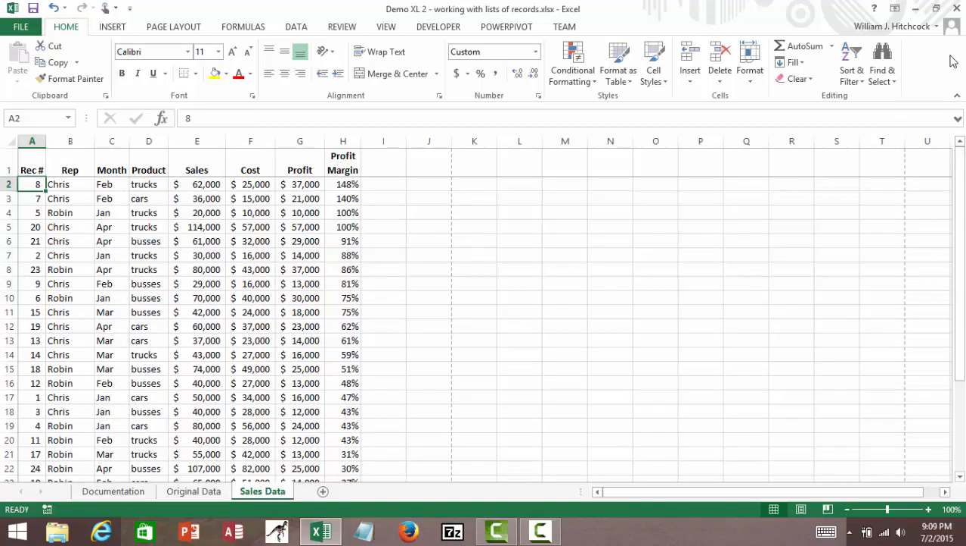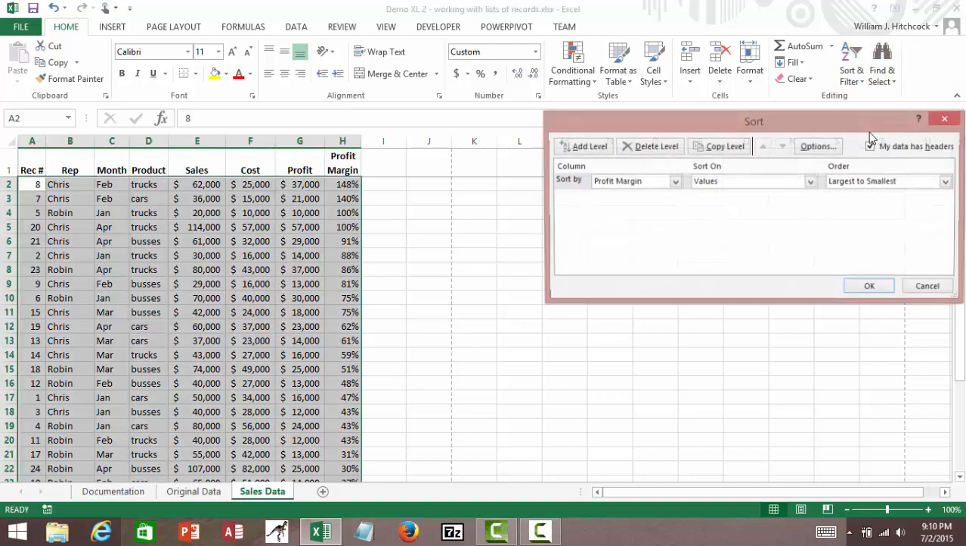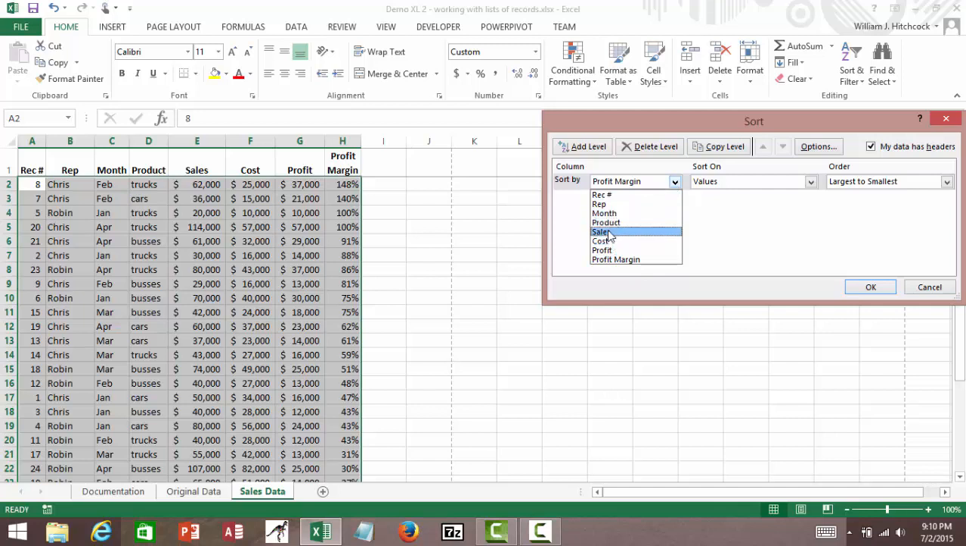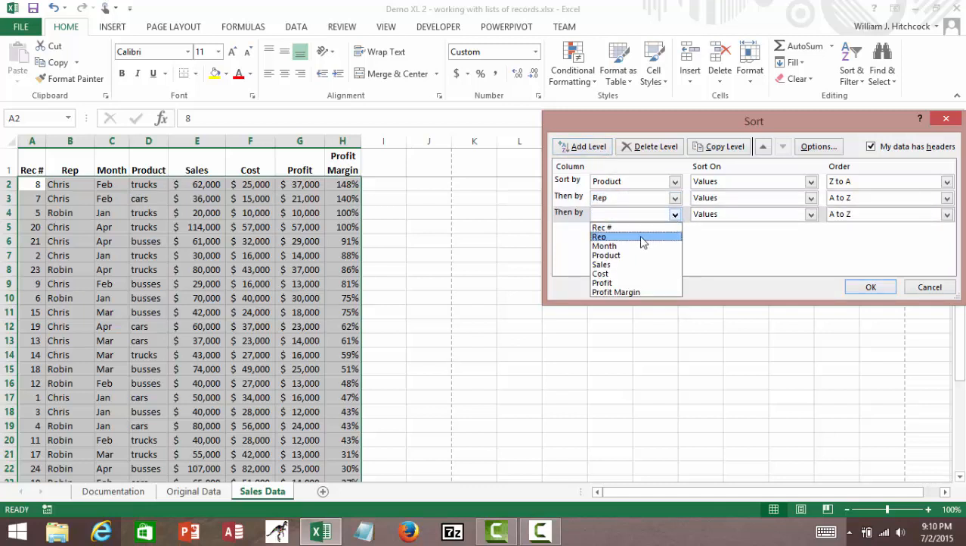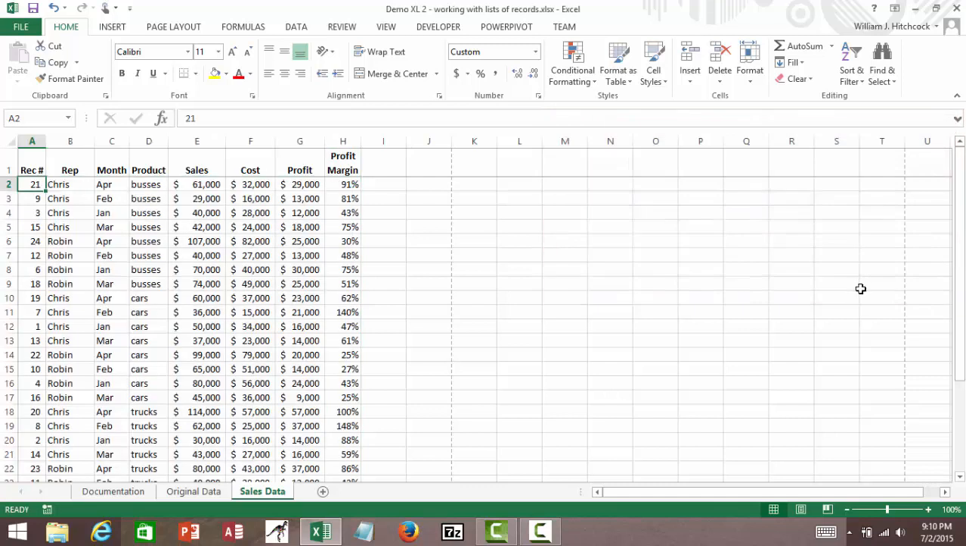I can sort back by doing custom sorts, and I want to take a look at this by the product. So I'll have all my buses together, all my cars together, all my trucks together. Then I need to add another level because I've got duplicates of cars, buses, and trucks. So I want to sort it by the rep that was selling these. And then finally, I'm going to add in one more sort key by the month. For product, I want that A to Z, so I need to change that. Hit OK, and we've got all my buses together, all the cars, and then down below that all the trucks.